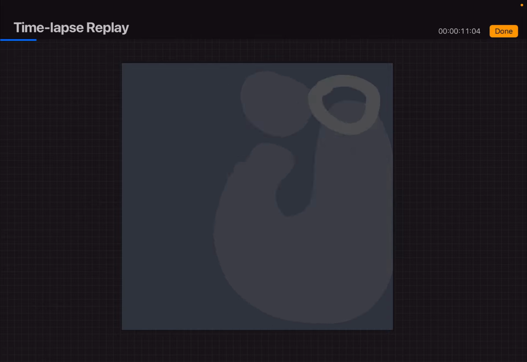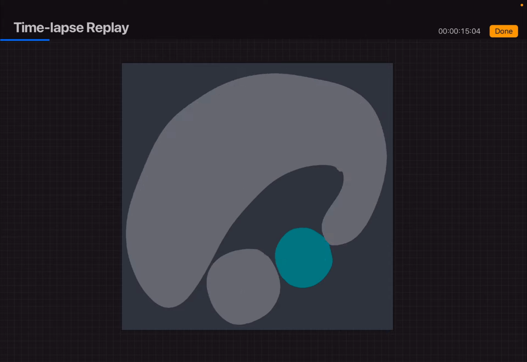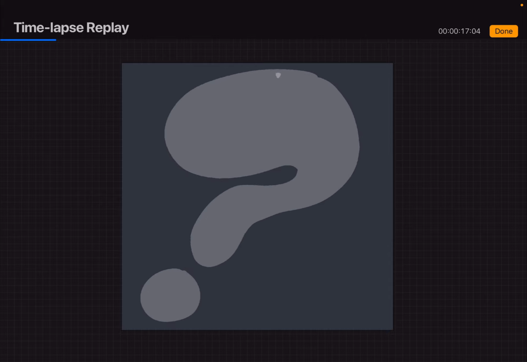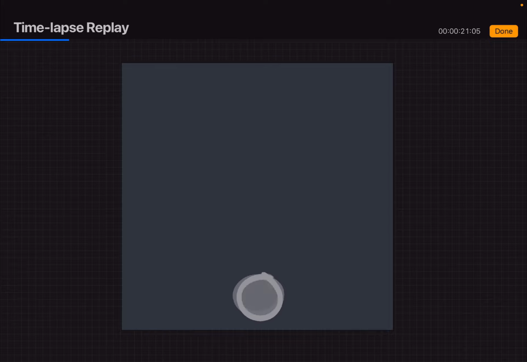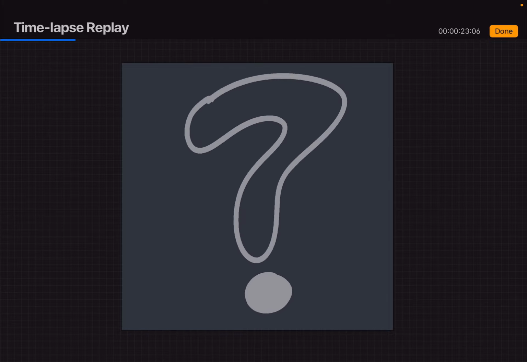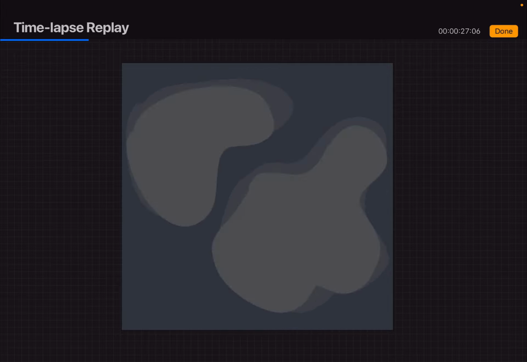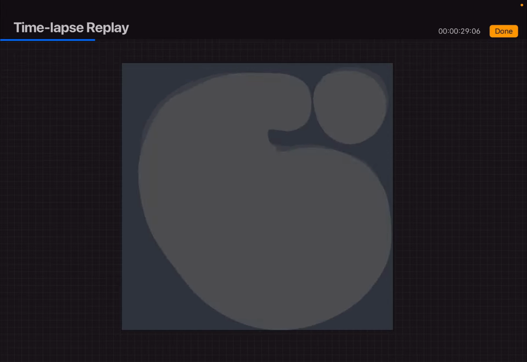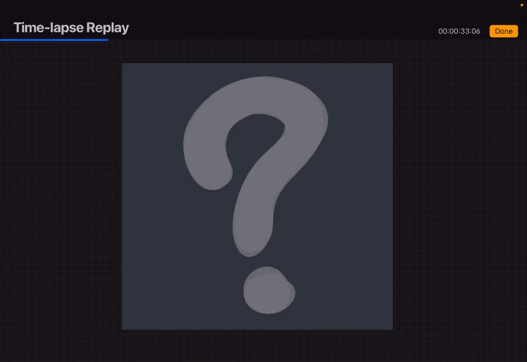So this is the first run where I was just getting my thoughts out. I was tracing the shapes with a thicker marker and then color dropping. And then when I wanted to get the question mark a bit more precise, I switched to a smaller brush. Then I went back through and I added in between frames. You can kind of see the shape of the animation in the time-lapse replay come out.